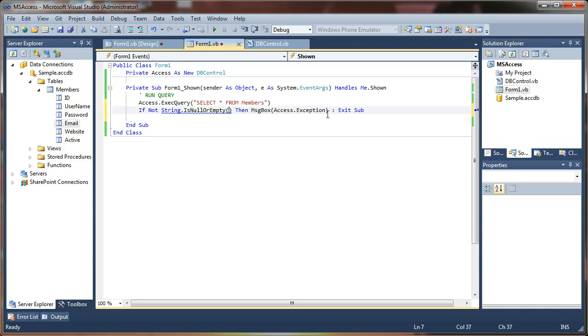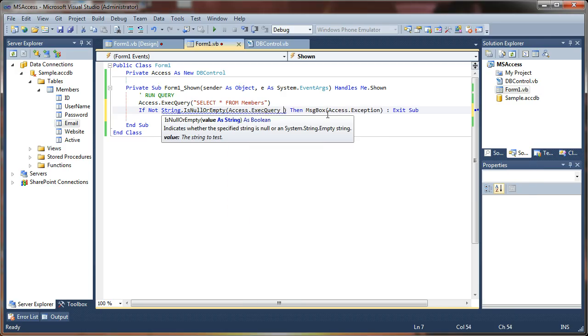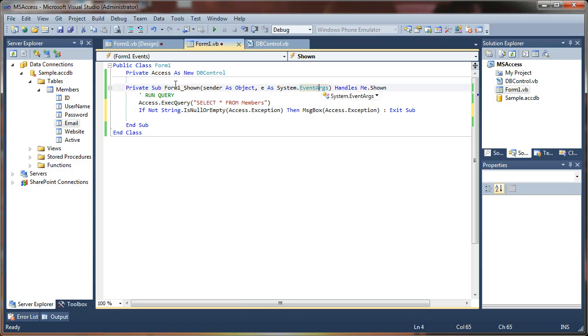Whoops, I forgot to actually specify the string that I want to check here. Access dot exception. Helps if I can type. All right, so I'm checking this string to see if it's null or empty. If it is empty, good. If it's not empty, bad. If we get an error, we don't want to keep trying to execute more code on our broken data source. So we're just going to exit out of the sub.